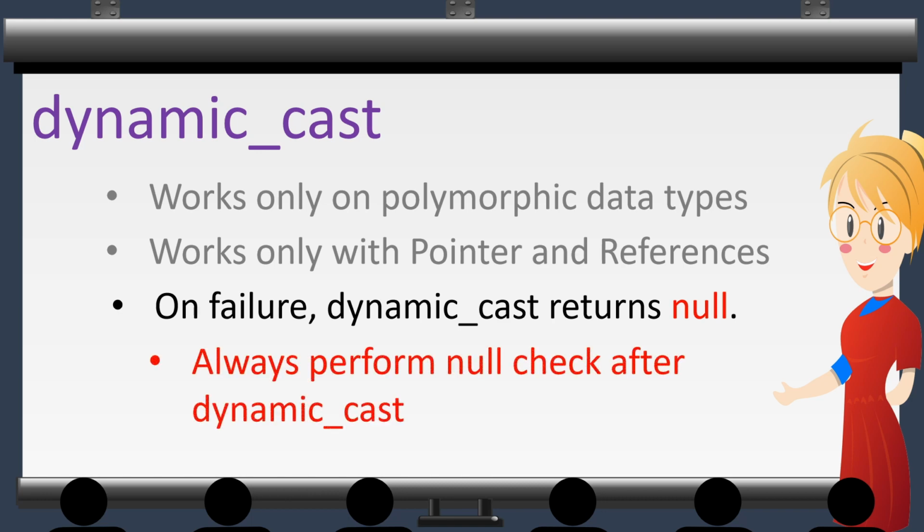Every application programmer must perform a null check after performing dynamic cast operation in order to identify whether the cast was successful or not. Without a null check, a failed dynamic cast can further cause application crash due to null pointer access later.